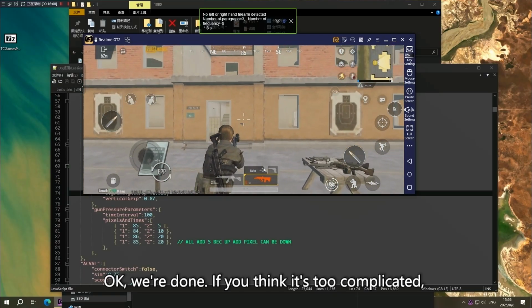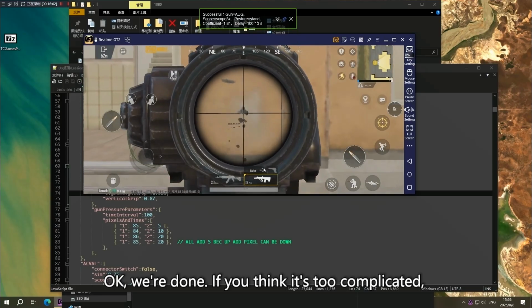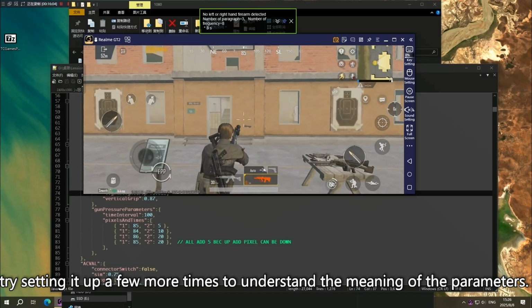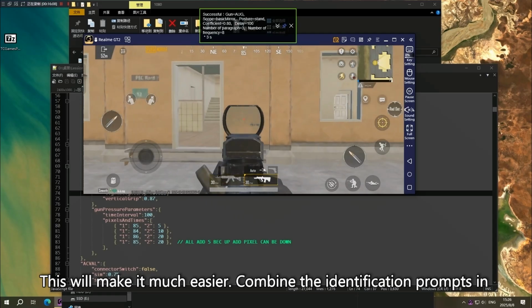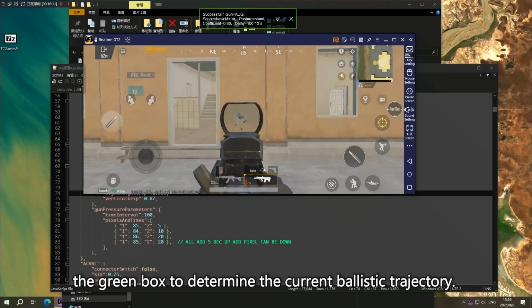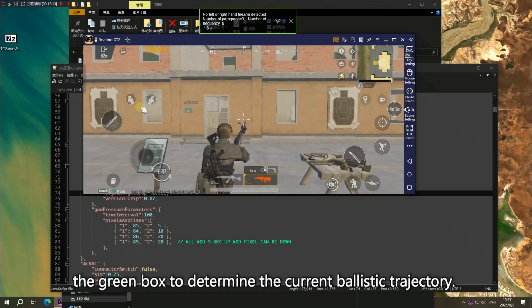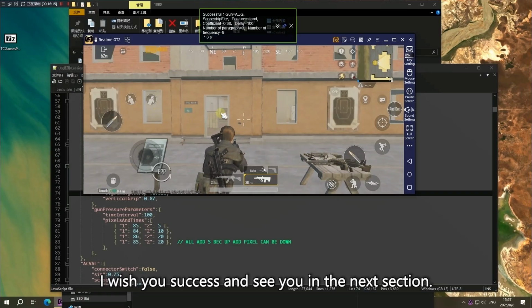Okay, we're done. If you think it's too complicated, try setting it up a few more times to understand the meaning of the parameters. This will make it much easier. Combine the identification prompts in the green box to determine the current ballistic trajectory. I wish you success and see you in the next section.